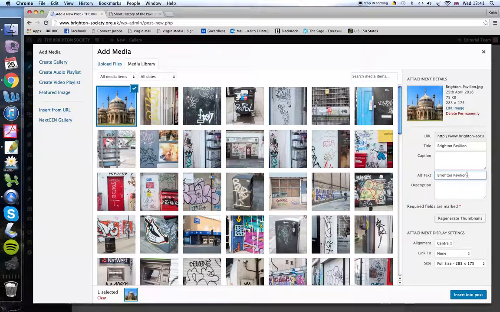Another thing about the alt text is that if you have a person with hindered eyesight and has a computer that speaks what is on its screen, it will also tell that person that there was a picture about the Brighton Pavilion, which they wouldn't know before.